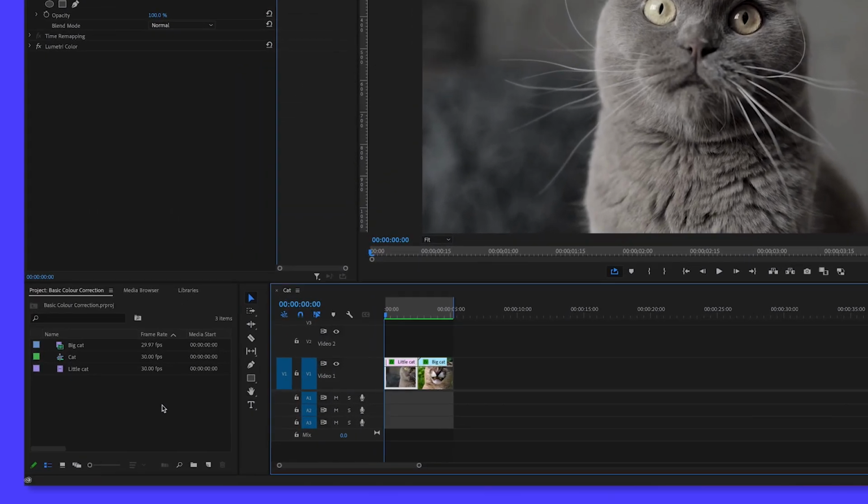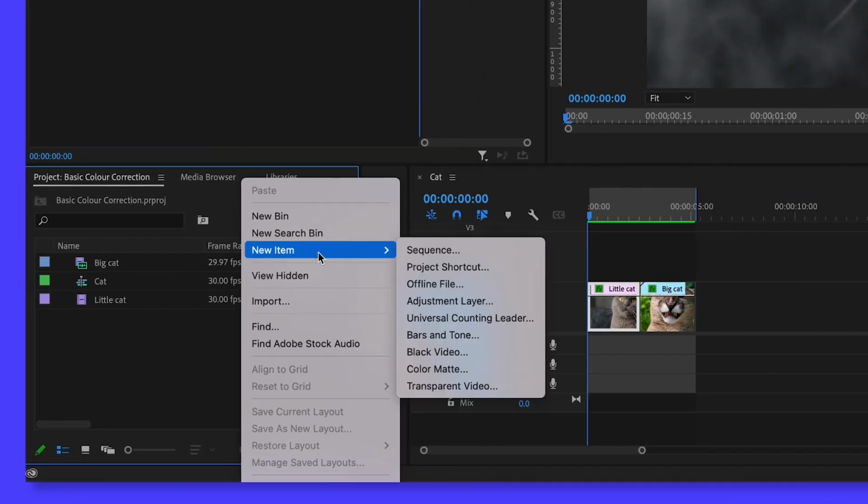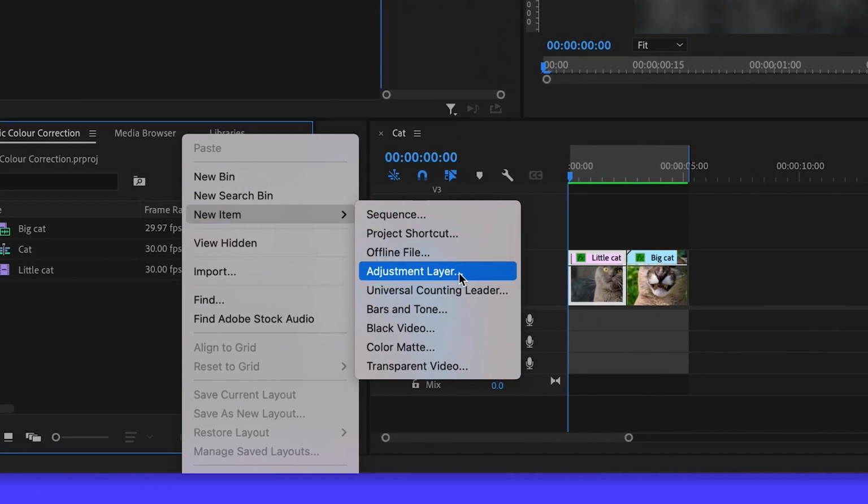First, I'm going to right-click in the project panel, scroll to New Item, and then select Adjustment Layer.